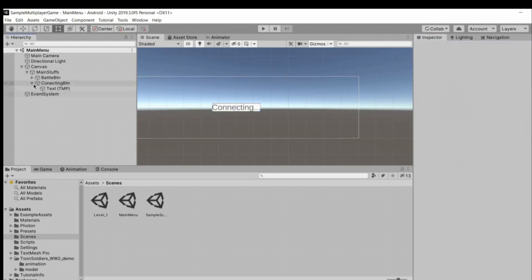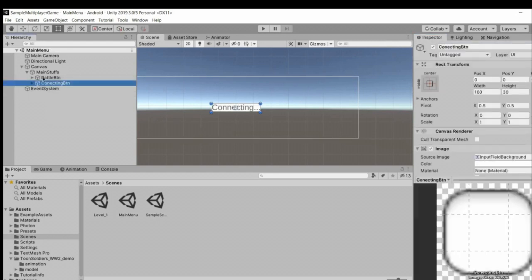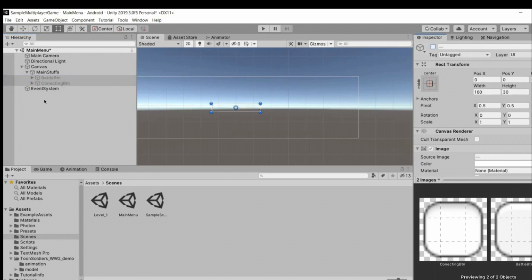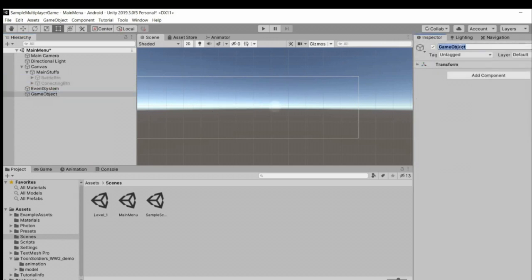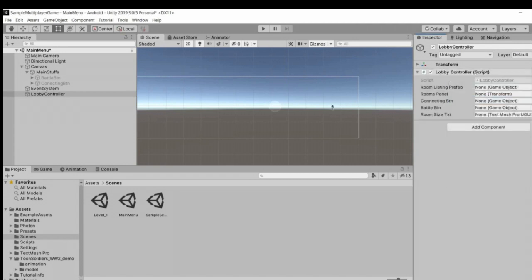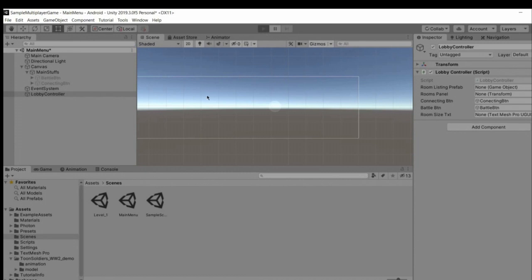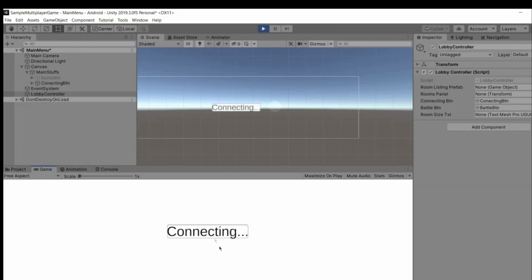Now we are going to set both of these buttons off, and then create another empty game object and name it lobby controller. Now you need to add a lobby controller script. So here it is. Now we are going to insert this battle button here and insert this connecting button here. Now just hit the play button and you would observe some changes. As you can see, it is connecting because our game is not connected yet, and once it is connected, we are going to be able to see that battle button. So let's wait for it.